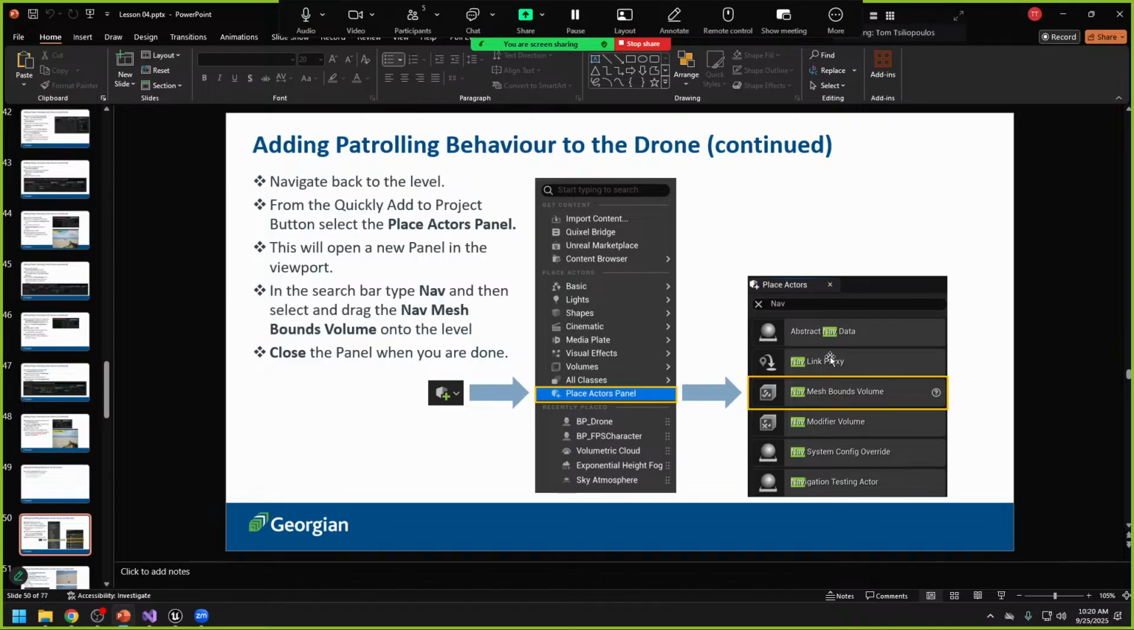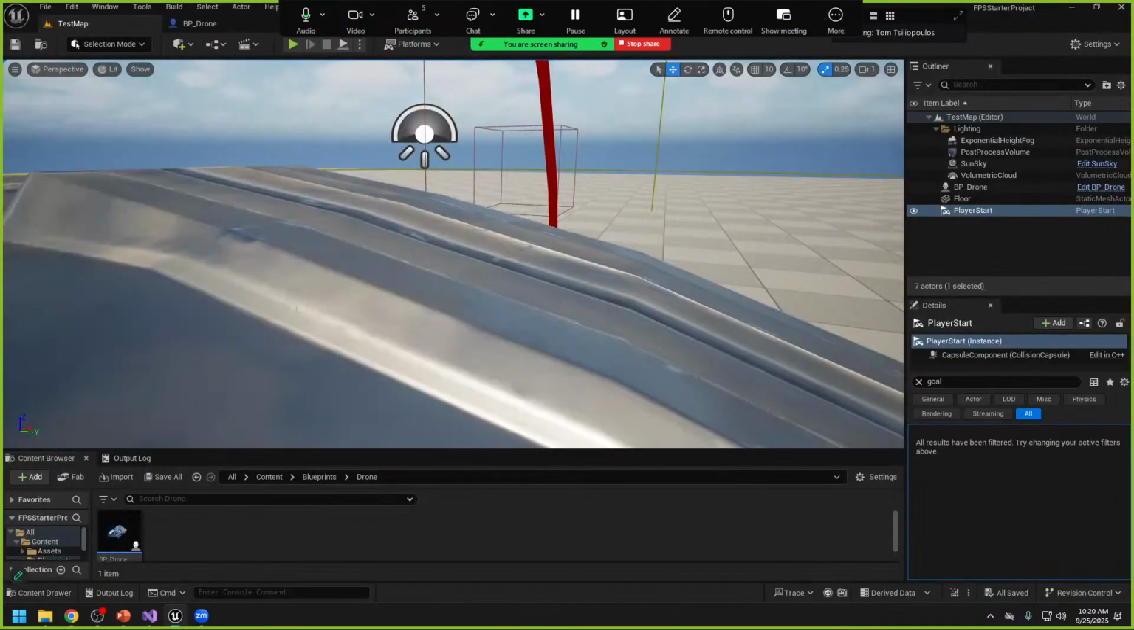So first of all, let's talk about our nav mesh. You guys did nav mesh in Unity, yeah? Nope. All right, new stuff. Let's go. So back to this.